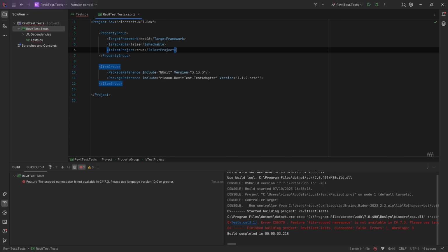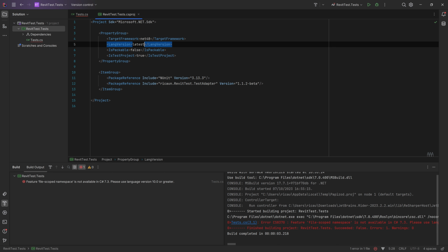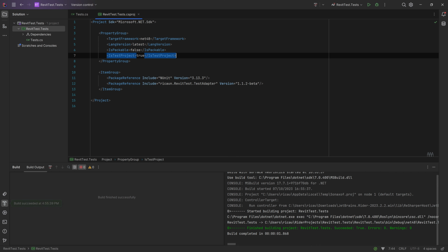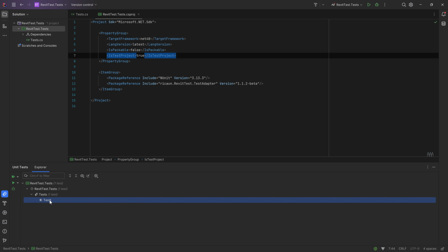Let's go in here. I need to add language version, latest. So that's going to work. If I do that, let's build again. Great. Now if I go in here and open this, I guess I only have this one.